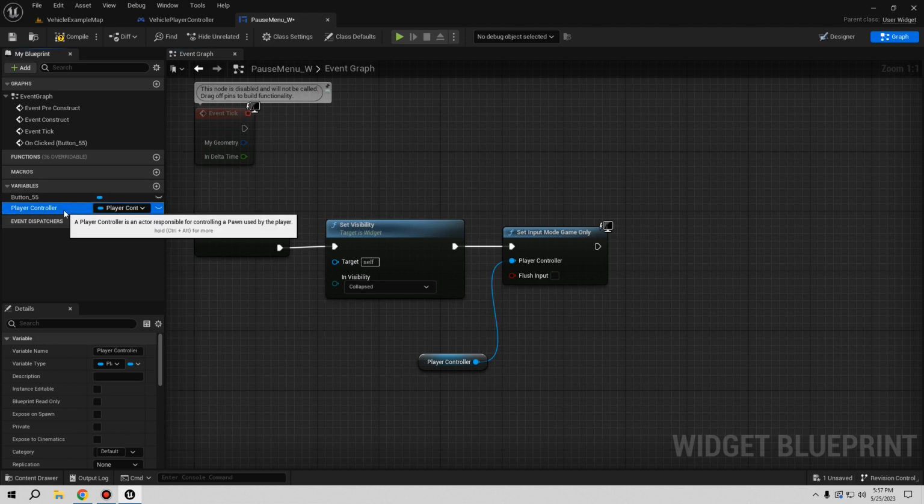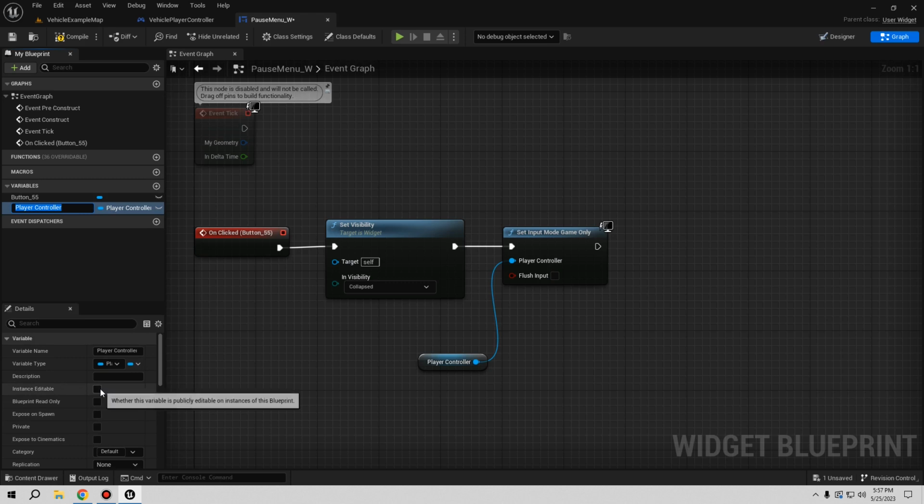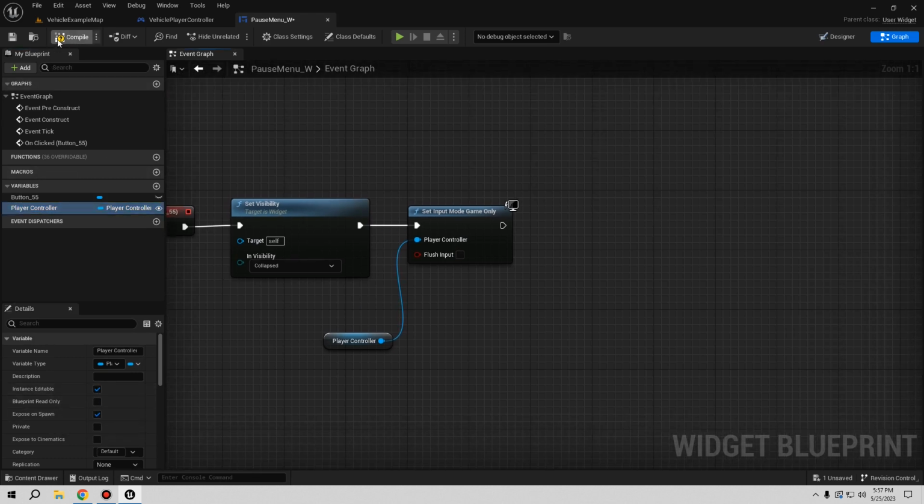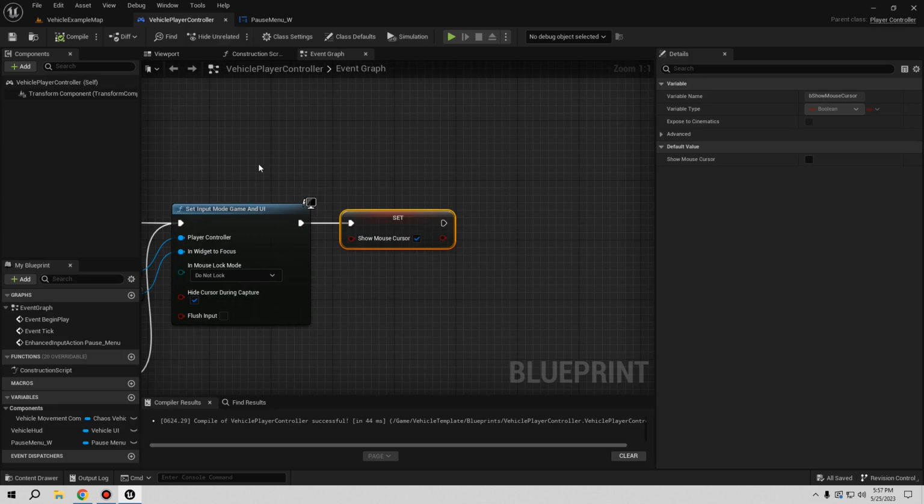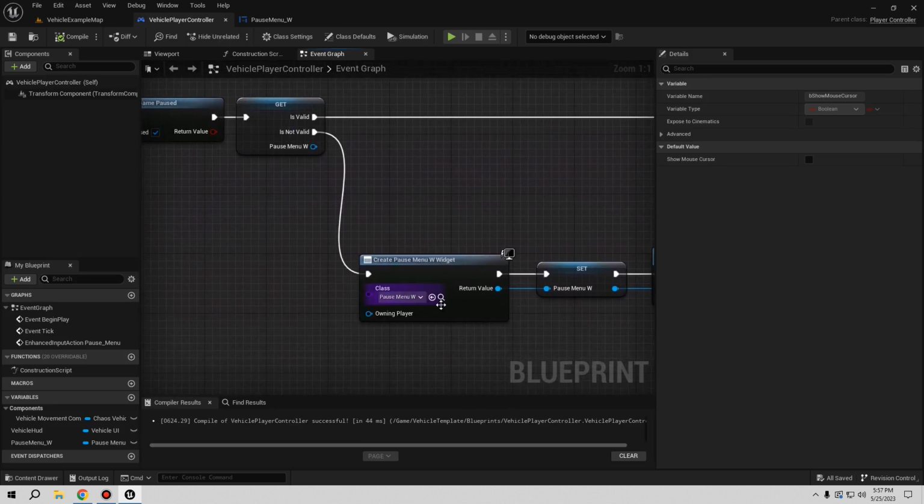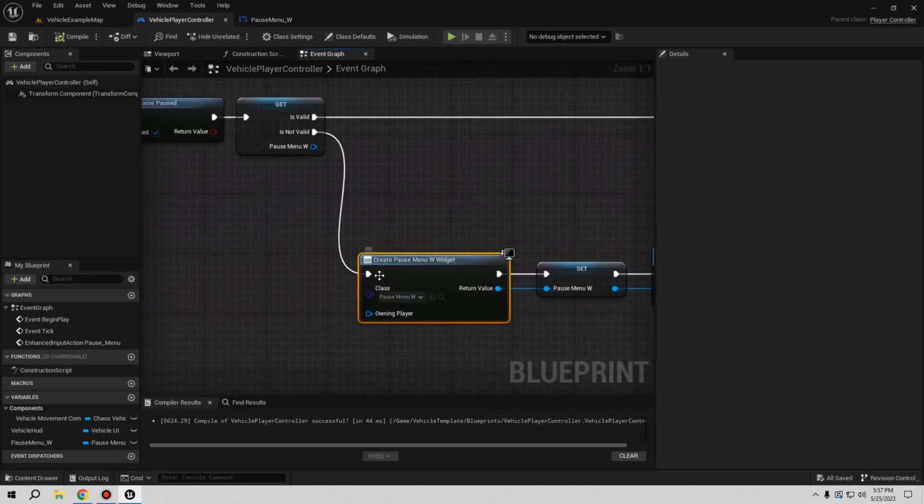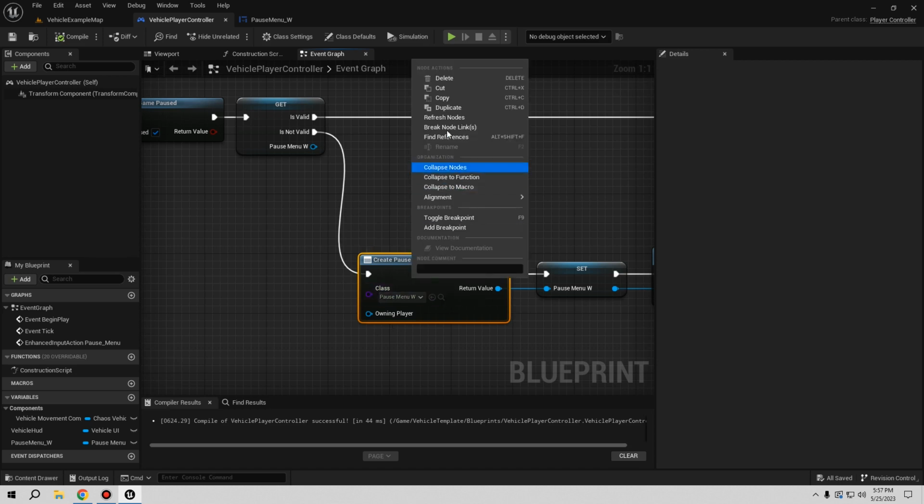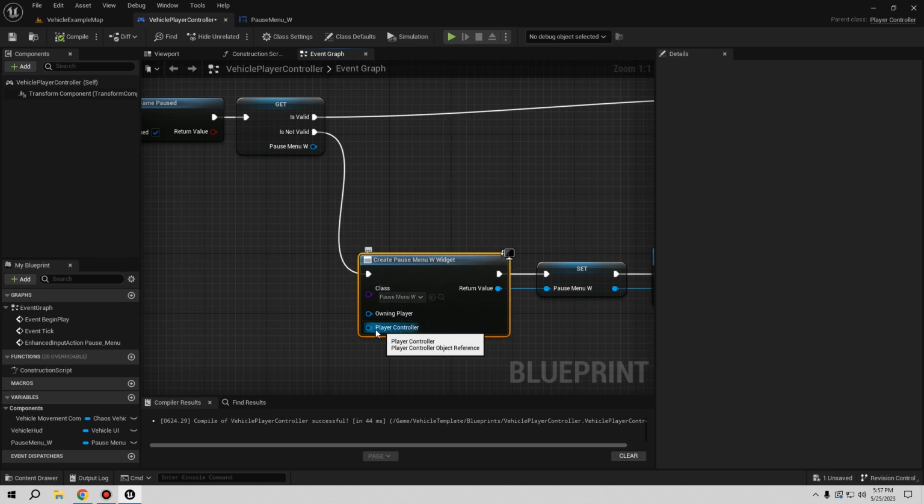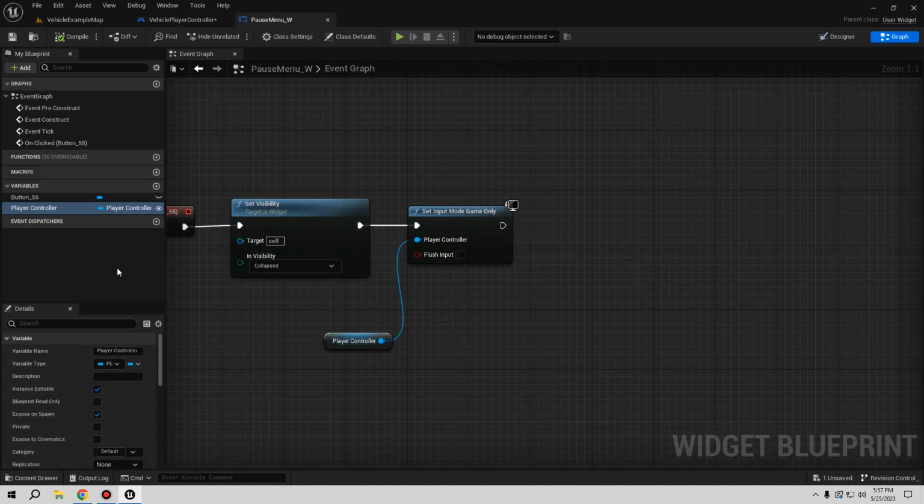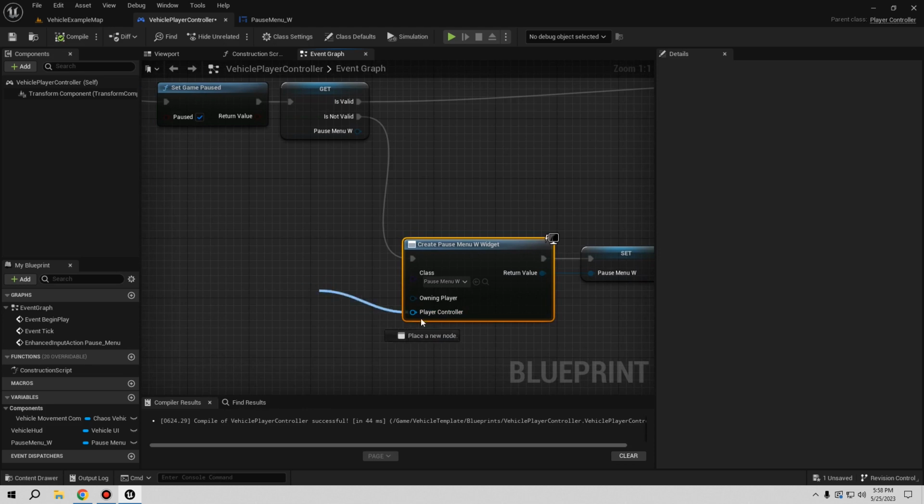So in here, let's press this, and let's check instance editable, and also expose on spawn. That means we can always spawn it from wherever it's called. So we call it from the bilingual player controller. So let's go back. In here we create the pause menu. If you don't see anything, right click and go to refresh node. Automatically we have here the new variable we created. So let's go here. It's asking for the player controller.